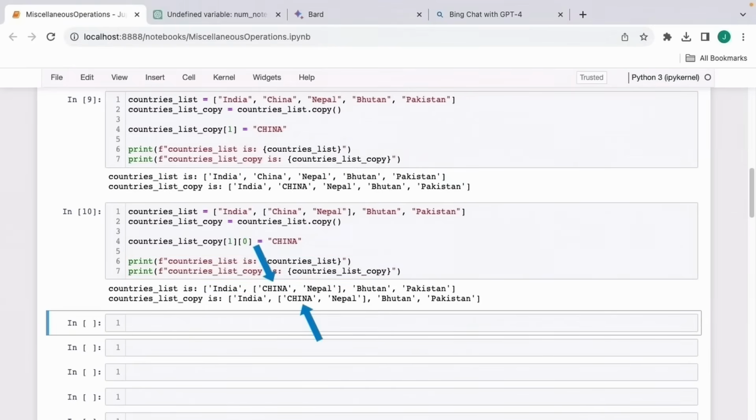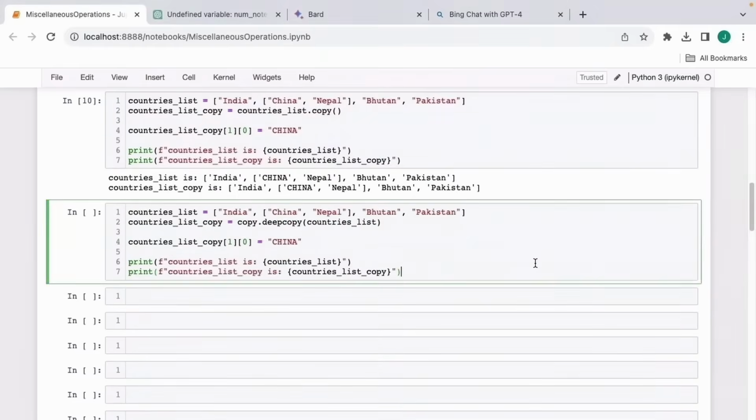Both have China in all uppercase. And this is why the dot copy command in the list is a shallow copy. If you have nested lists or nested dictionaries within the outer list, a deep copy of those nested elements will not be created when you just use the dot copy command in the list. If you truly want a deep copy, well, we know which one to use, copy.deepcopy.